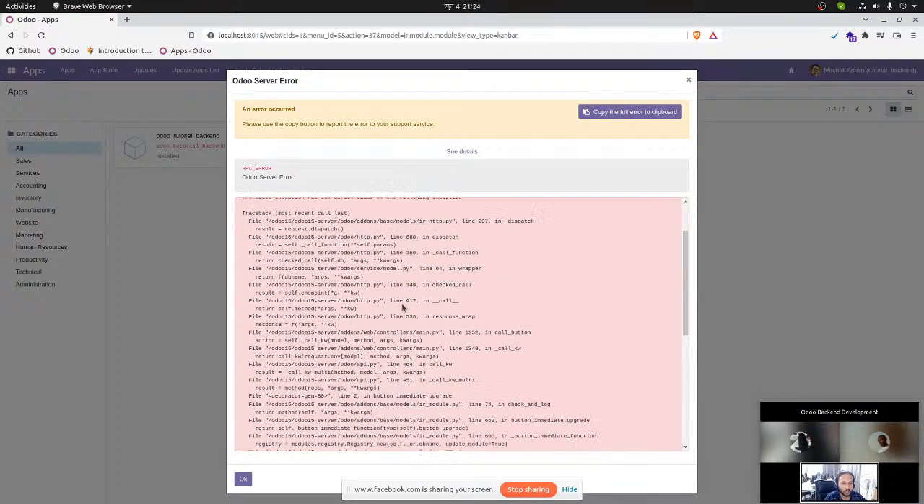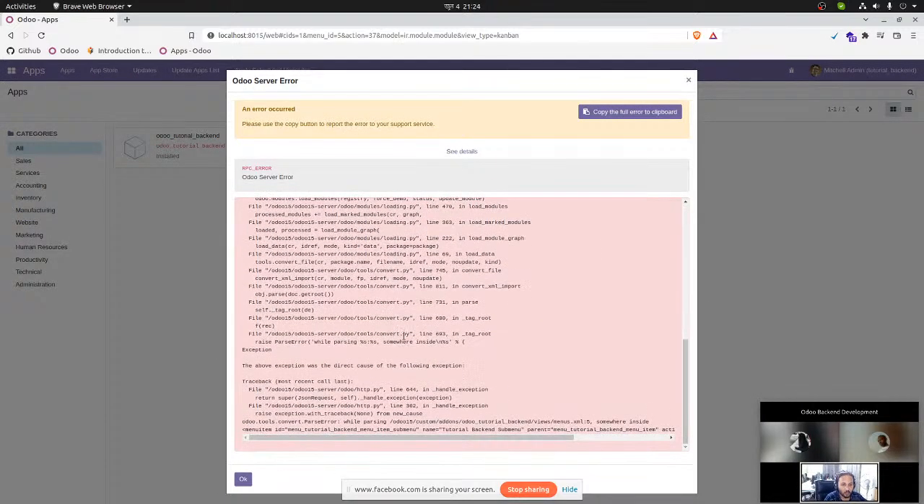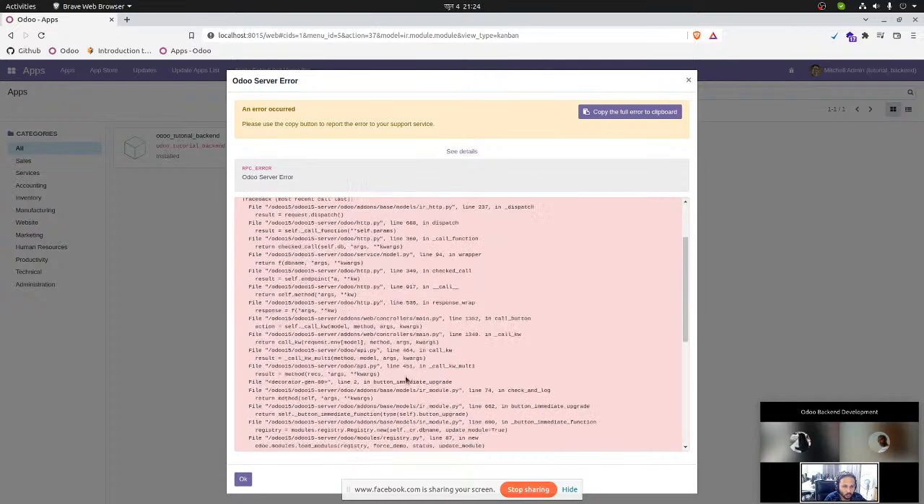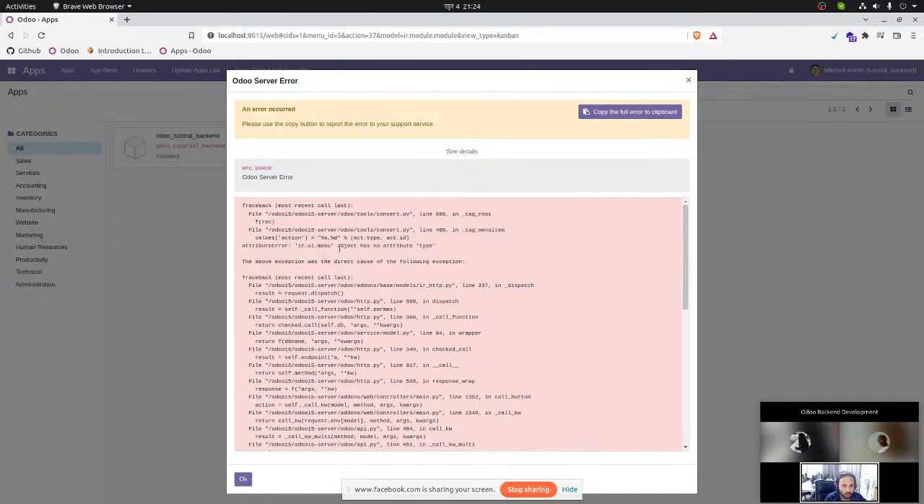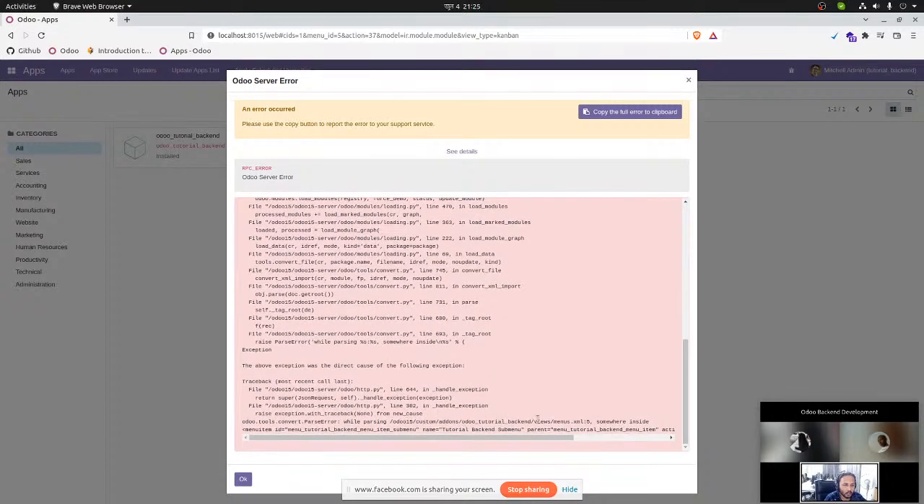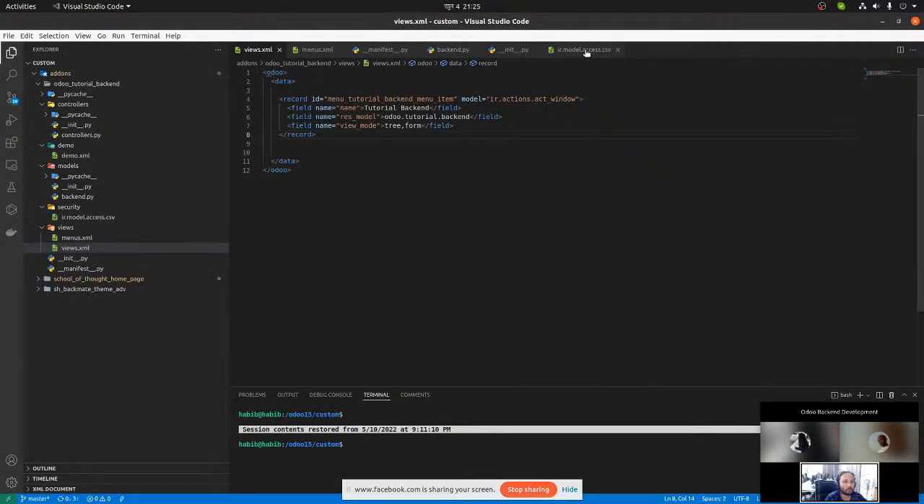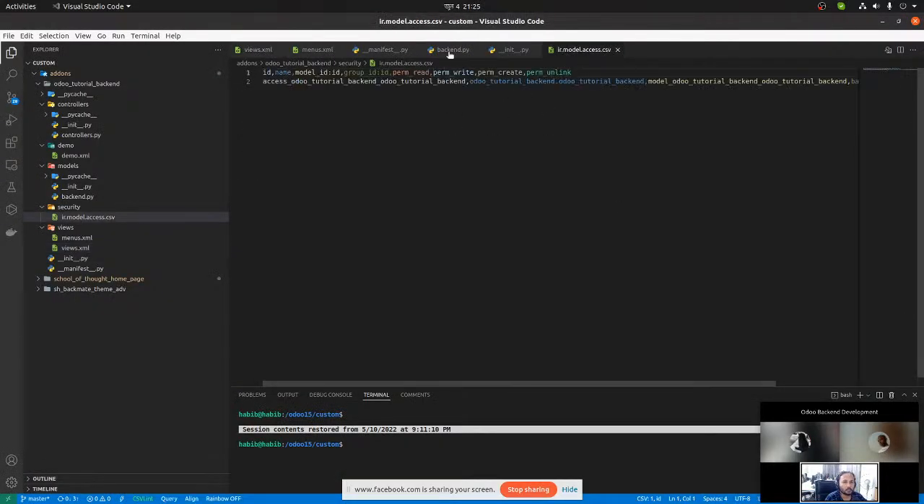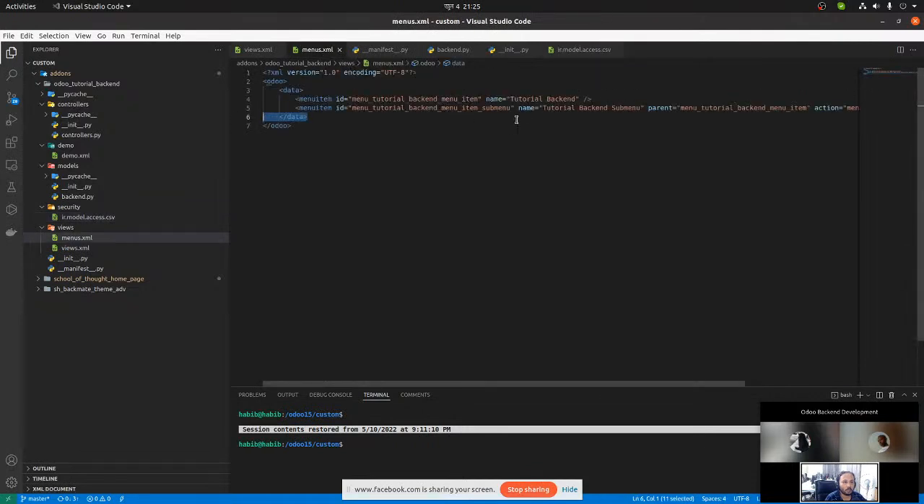Oh, okay, it's giving an error, so let's check what error it's giving. It is giving the error in the menus, saying menu item. Let's see the error. Okay, the ir.ui.menu object has no attribute type, so I think we put some type there. Let's check the menus file where we made the mistake. Okay, in the menus XML.